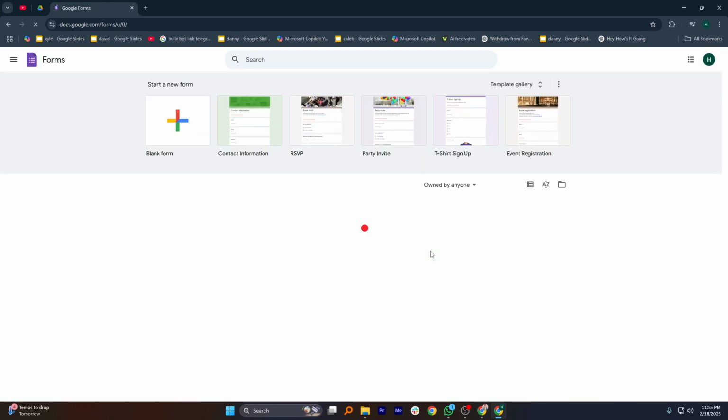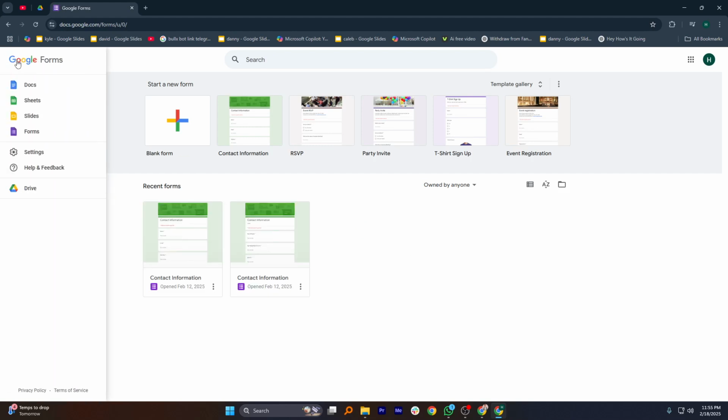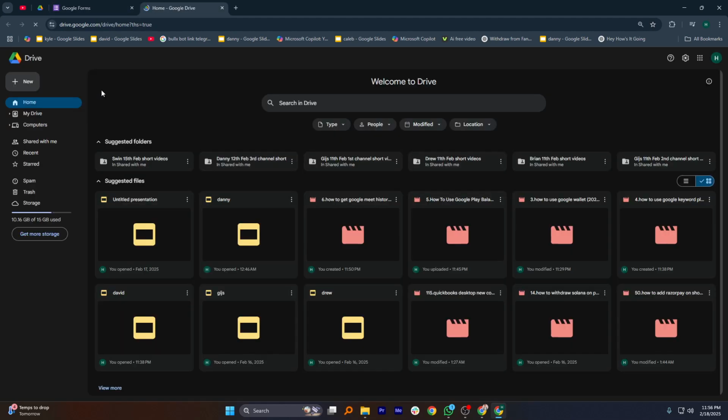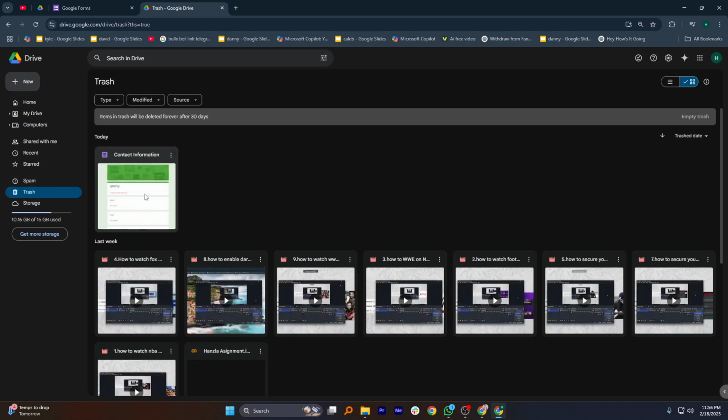Next, click on the three lines in the top left corner again and select Drive. On the left side, click on Trash to view deleted files. Find and click on the form you want to restore.